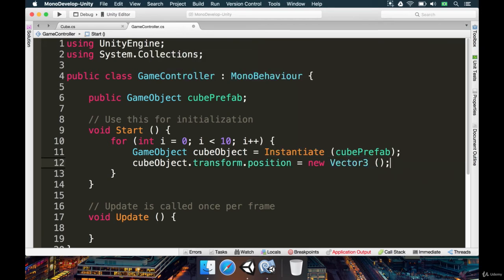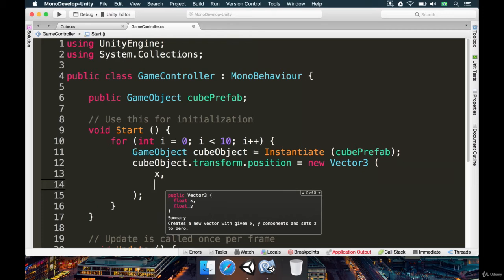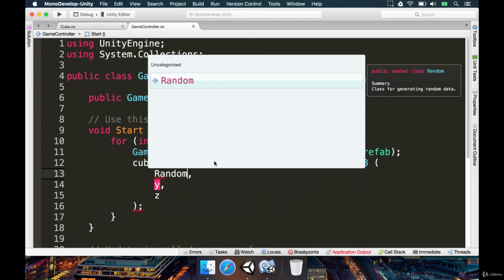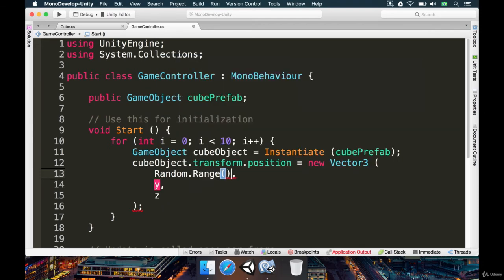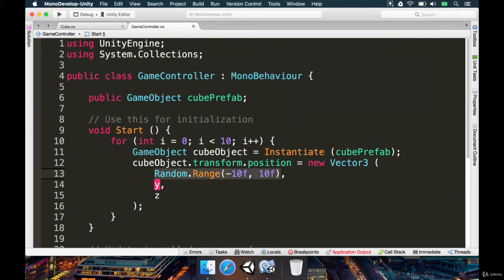So we're going to build a new Vector3. We need to pass 3 values here. We need to pass x, y, and z. So the horizontal position, the vertical position, and the depth position. And to get a random number, we can just type here Random.Range, and we need to pass the minimum and the maximum values. I'm going to use minus 10f as the minimum value and 10f as the maximum value. This is for x. We do the same thing for y, so minus 10 and 10. And for z, we're going to use 0.